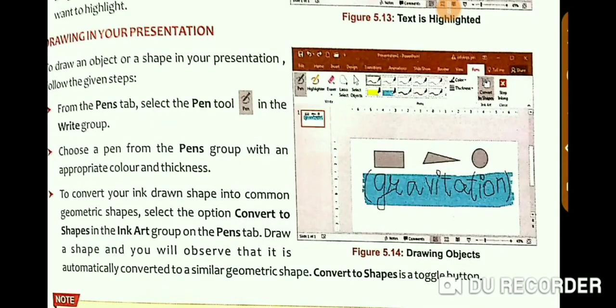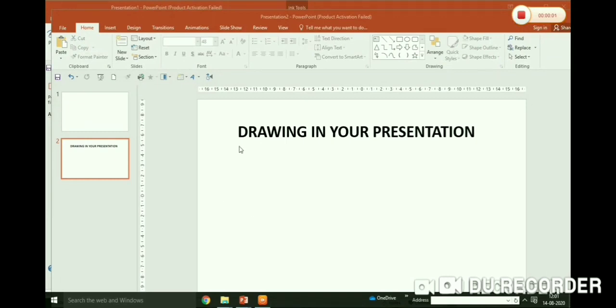Next topic is drawing in your presentation. So student, you can draw any shape and convert that shape into symmetrical shape in PowerPoint. For this we are having an option convert to shape. Okay, so just look at here how to use this option. So topic is drawing in your presentation.